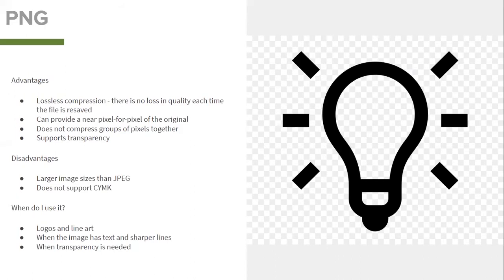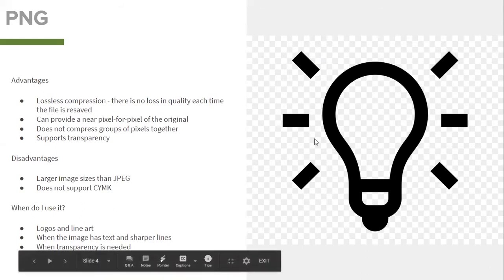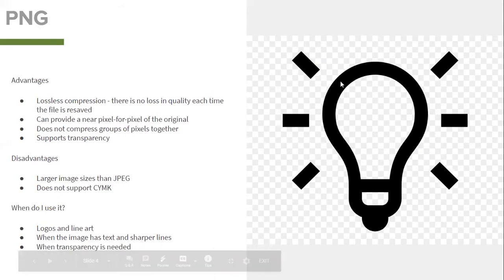So let me try to make that a little bit more clear. If you have a logo, like this light bulb here, and you have a desktop site and a mobile site, or just a responsive site, the question is, should you consider using a PNG for one and a JPEG for the other? The answer is no, because the way that these image file formats work is that they work the same on all these different devices.